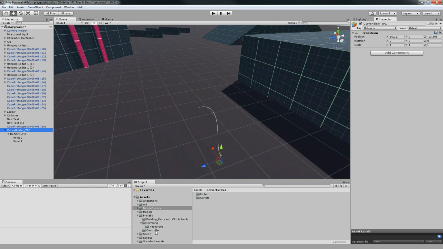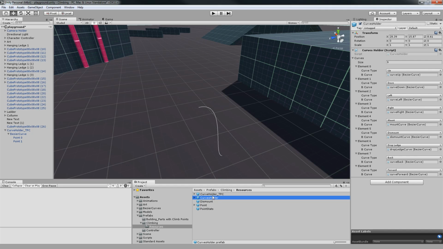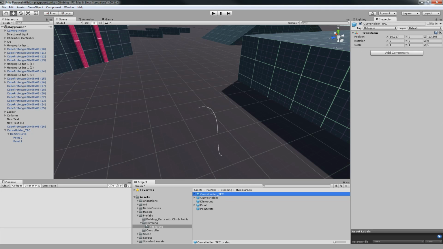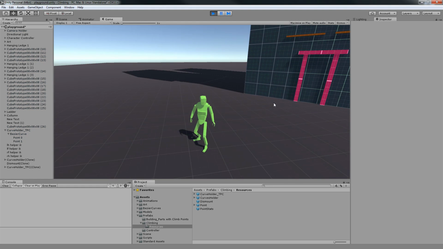Now let's make this a prefab. Let's drop it. It only matters to be under a resources folder. So let's drop it already in the climbing and resources. This is called curve holder TPC, so that has to do with the third person controller and not with a climb system. Let's try it now.